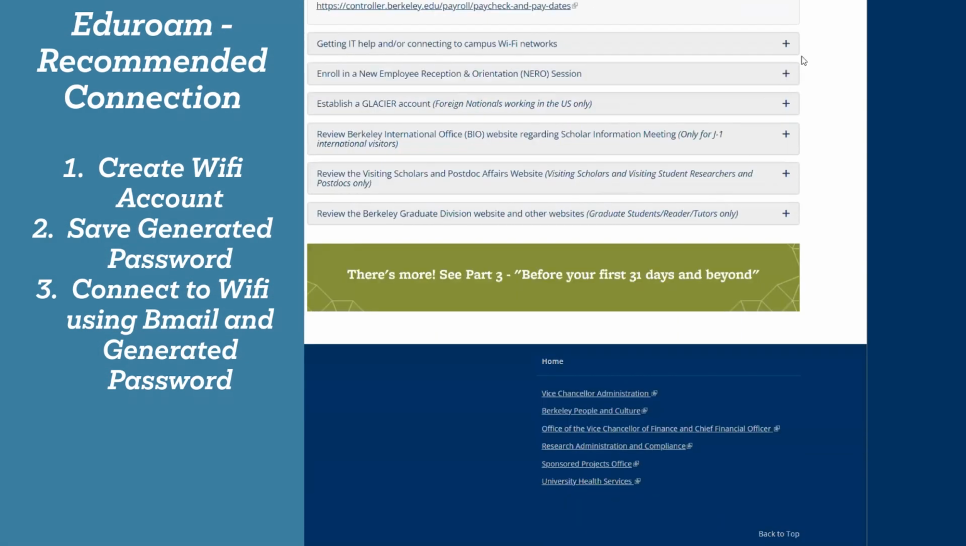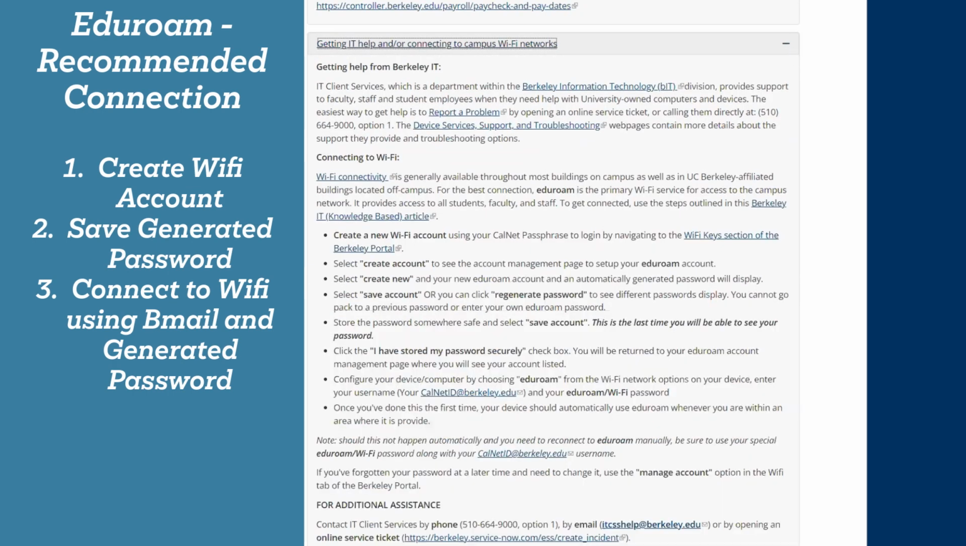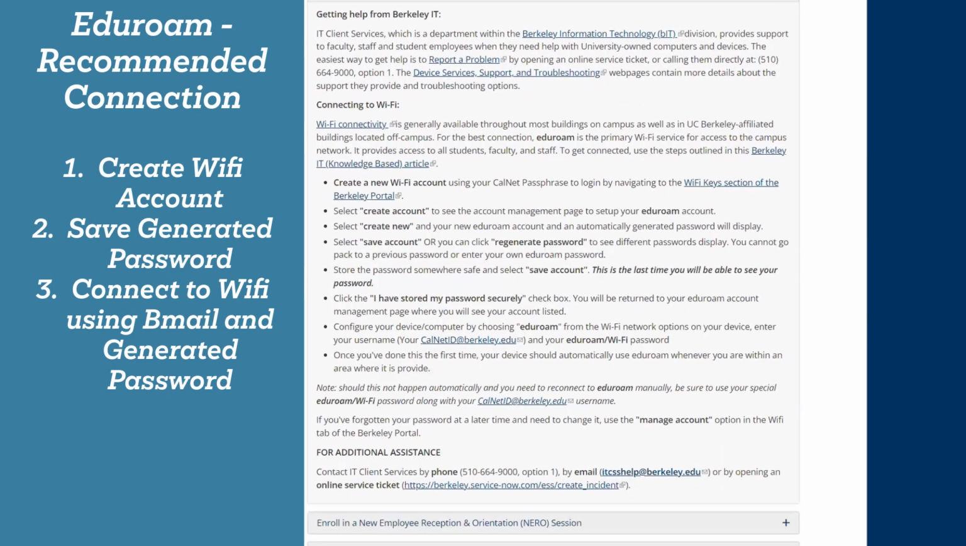If you'll be working on campus, most likely you'll need to connect to our campus Wi-Fi. Usually the best connection is going to be EDU room. To connect to Wi-Fi, you'll need to create a Wi-Fi account using your CalNet ID. Then the system will generate a password for you.